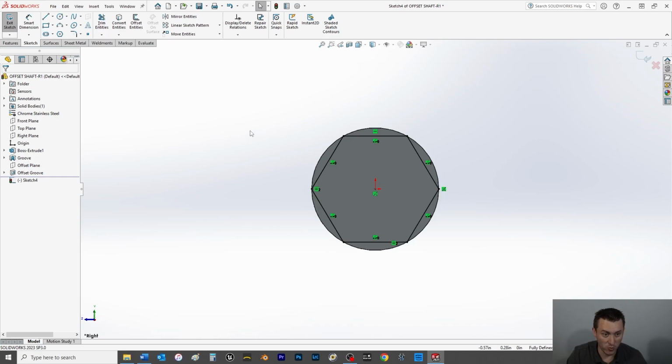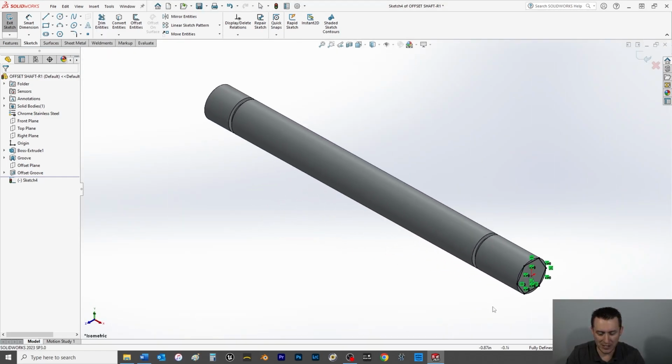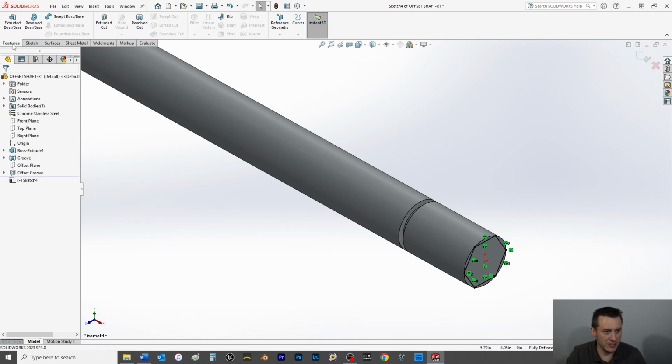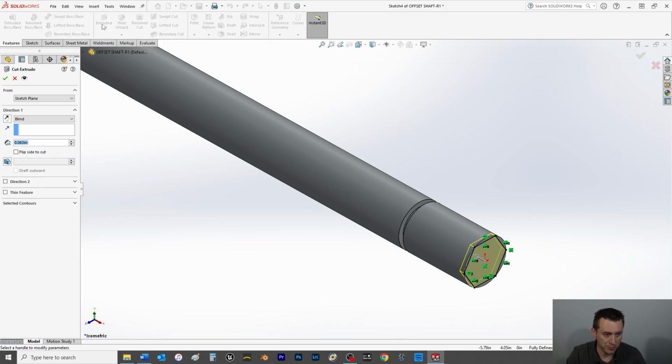So now that we have our polygon sketch completed, we're going to come to section 5.15 on page 183. One thing I'm going to quickly do here is click in the graphics area, hit the space bar, and bring it isometric so that we can see what's happening in this next part. We're going to use a unique, seldom used, and powerful feature within the cut extrude. So with the sketch still open, we're going to come over to our features tab and choose the extruded cut feature, and we're going to do a depth of 0.5.